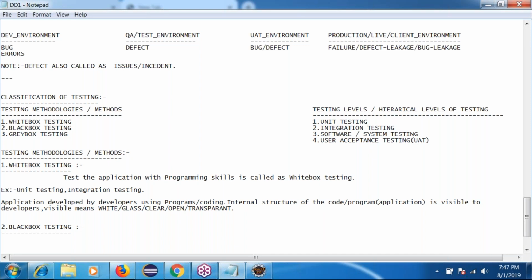Next, black box testing. What is black box testing? Testing the application with respect to customer requirement, without programming skills, is called a black box tester.